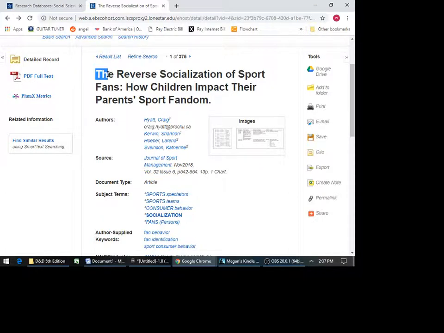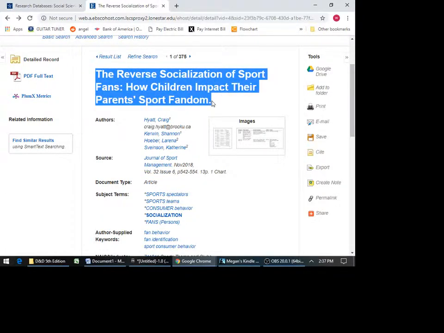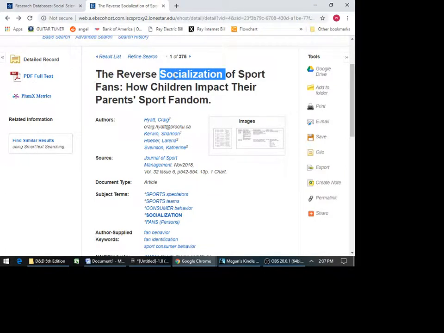So with this one, the reverse socialization of sports fans, how children impact their parents' fandom, this is sociological. We can tell by the very nature of it, even though the journal is not. So if the title gives you hesitancy and the source gives you hesitancy, err on the safe side and skip that.